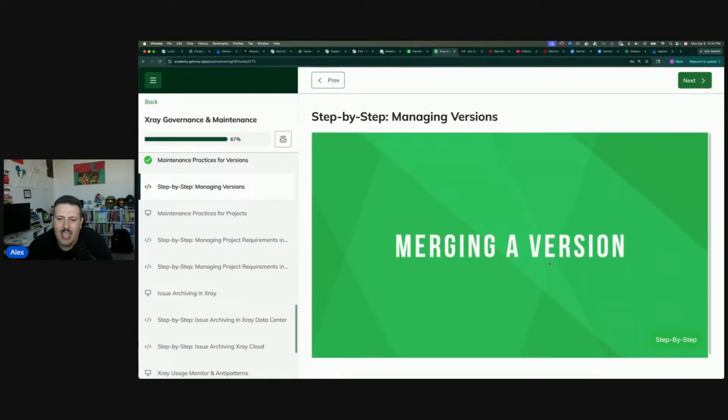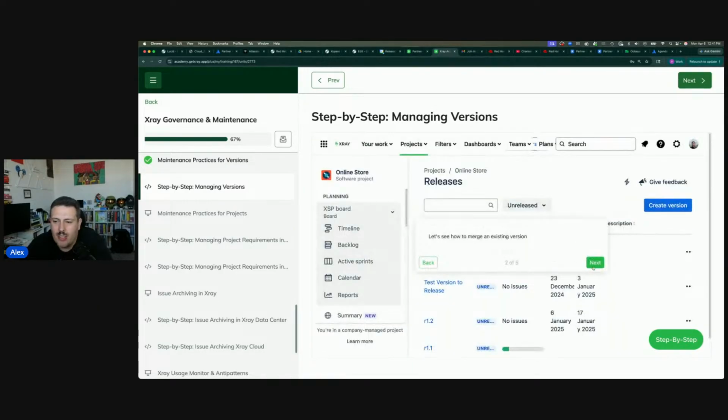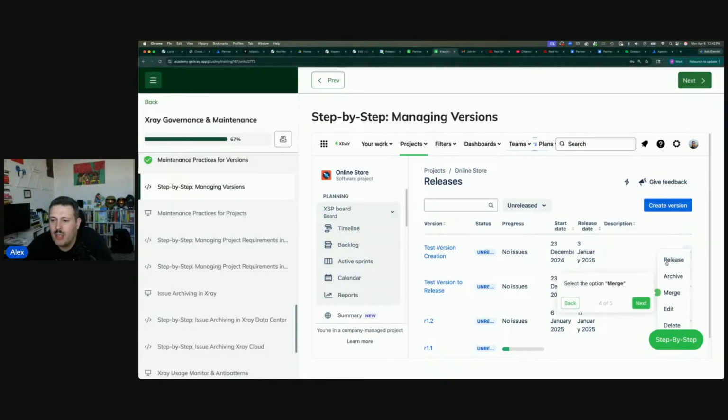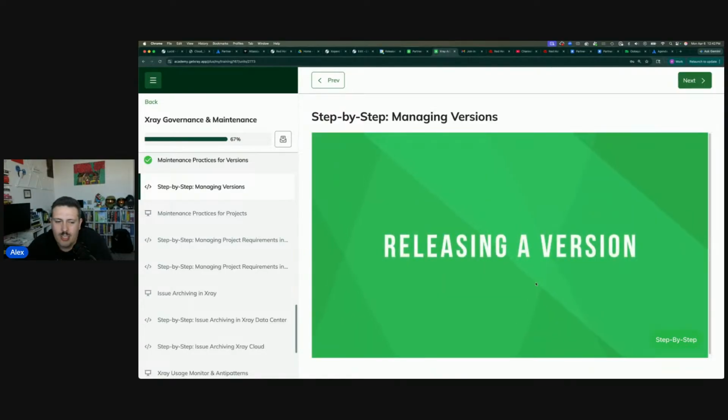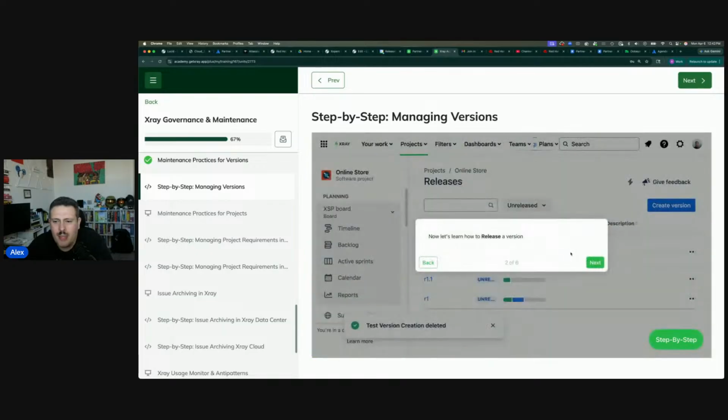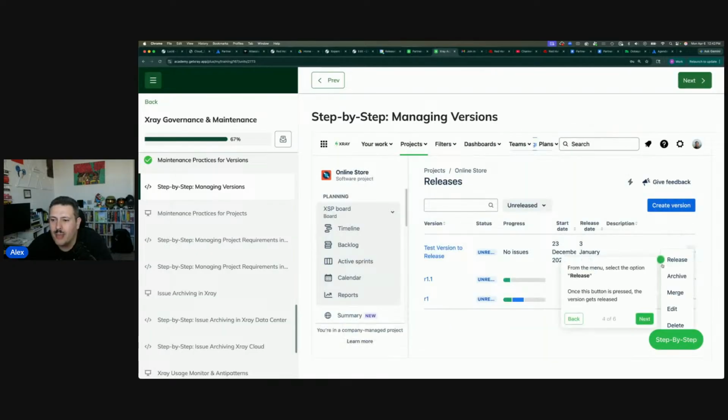I like this style, but I kind of like the videos more because I can narrate them a little bit easier. But yeah, this is how you merge versions. Again, these are Jira-isms. This is not Xray specific. I'm surprised they're spending this much time teaching you how to use Jira, right?